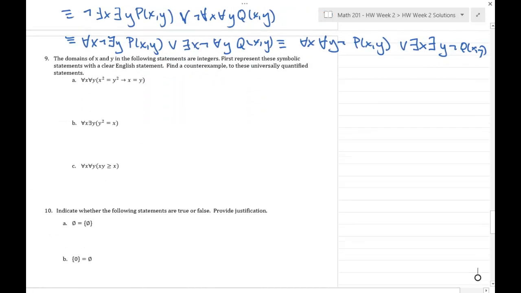So now we've got some statements involving quantifiers, and we're trying to figure out if they're true or false. Part A, I've got for all x, for all y. So any x and y that I choose, this implication must be true. So if I'm trying to find a counterexample, I want to know, is there a situation where my hypothesis is true but my conclusion is false?